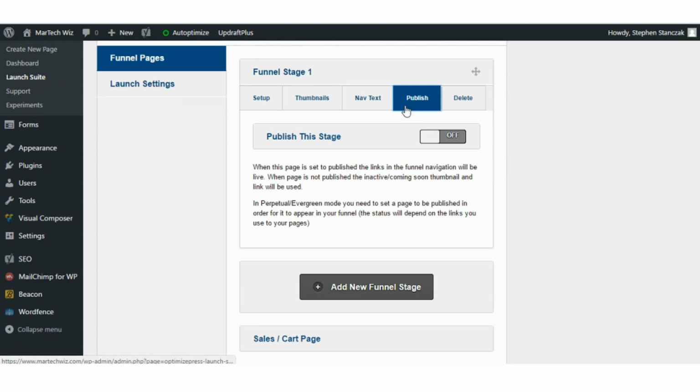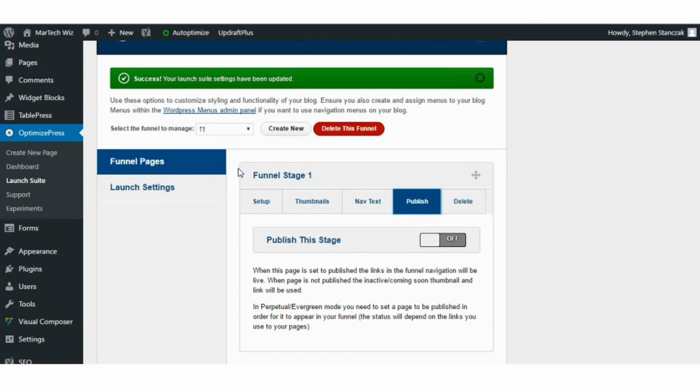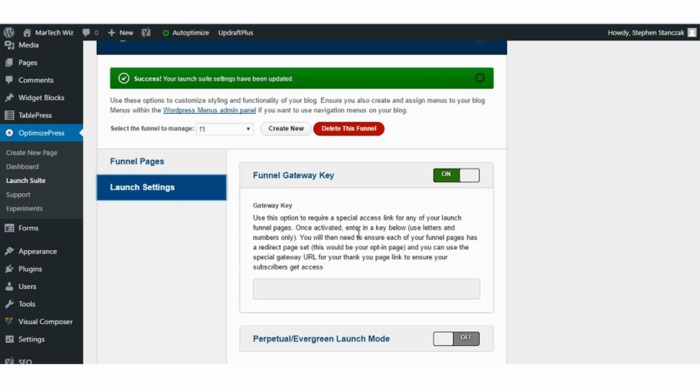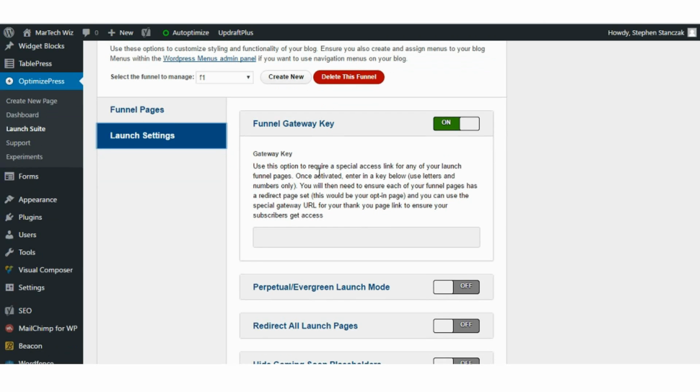It took us a while. We didn't really dive into this, but it did take us a little bit of a while to figure out how this works. You have to turn on this funnel gateway key, and basically this is like a code that I believe you use so that your pages link together in the correct way.